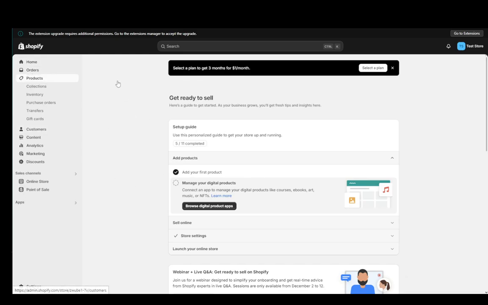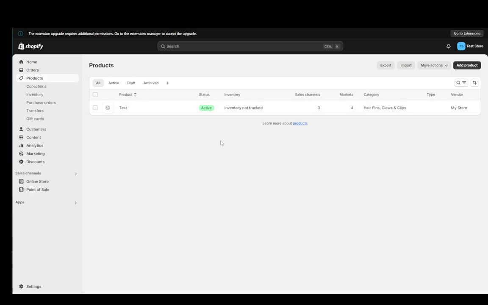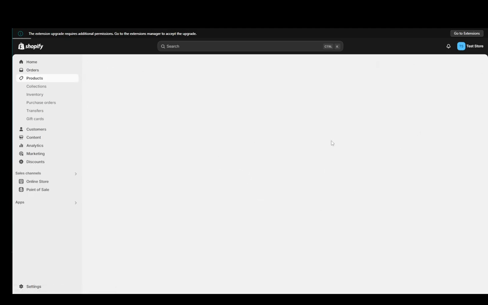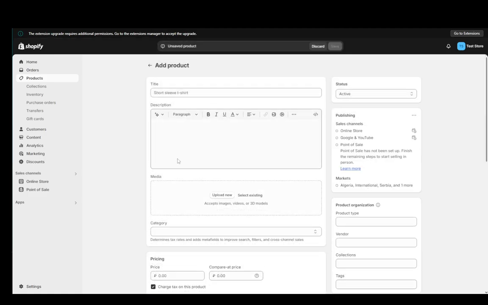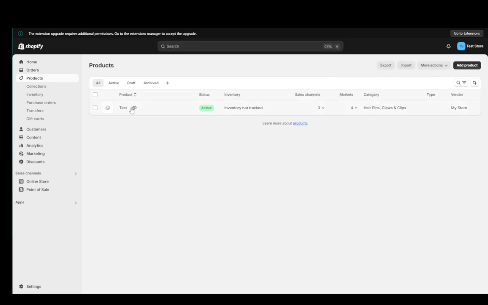If we go into products, it's going to take me immediately to the products page. And now, as you can see, you have the add product button in the top right. However, once I enter it, as you'll see, this is only for a singular product, and I cannot add multiple products this way. I'm just going to discard this one, and as you can see, I already have one over here, but it doesn't really matter.